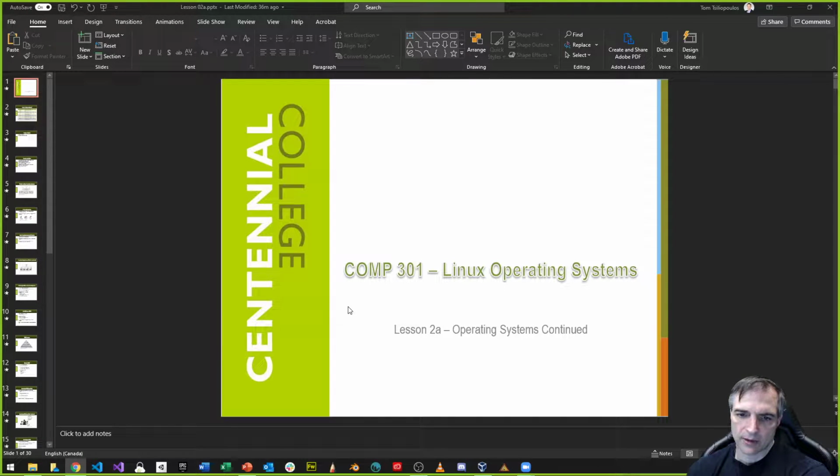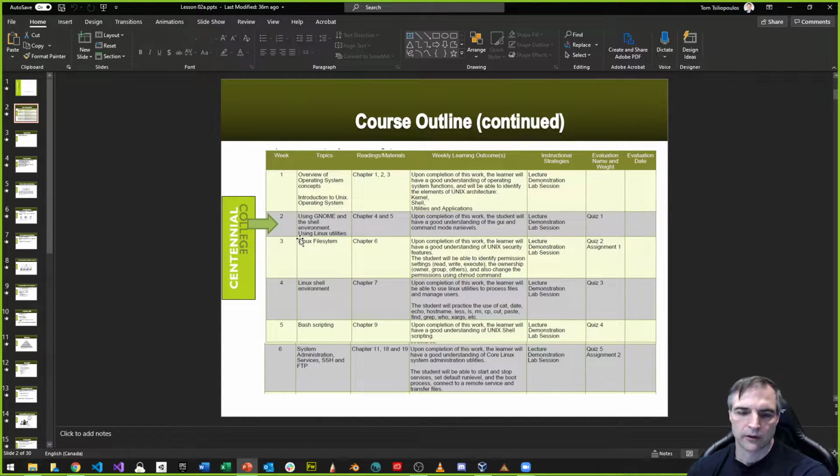So again, we're talking about Linux operating systems here in this course, and we're at week 2. So we're going to be using the GNOME desktop and the shell environment, and we're also going to be talking about Linux utilities. We're also going to get into a little bit of week 3 stuff. It looks like the coordinators have really done a fine job compressing some of the content. So you're going to get a little bit of Linux file system starting off on Thursday. That's when we're going to start talking about that. But we're going to hit the file system today pretty much right away.